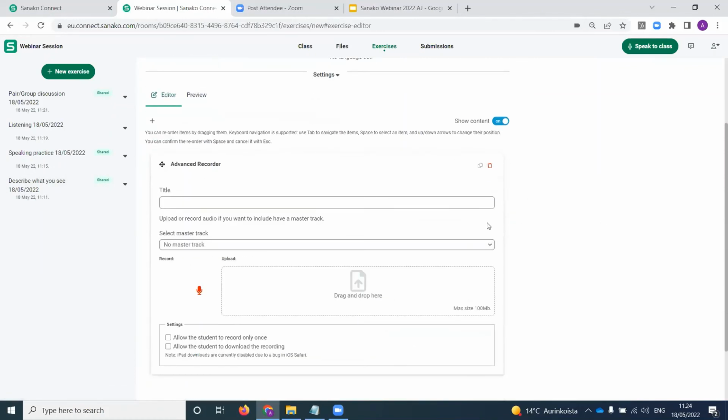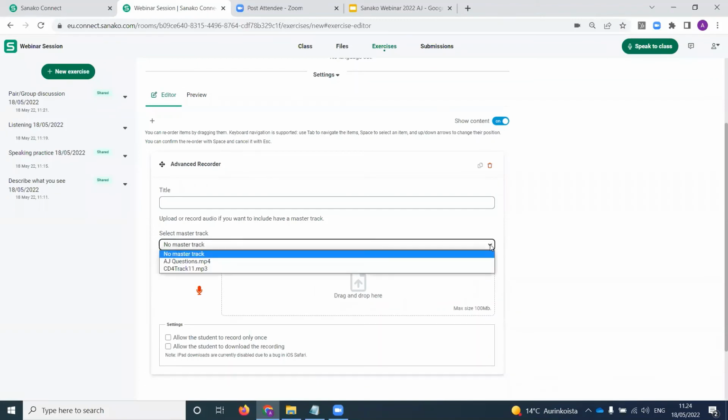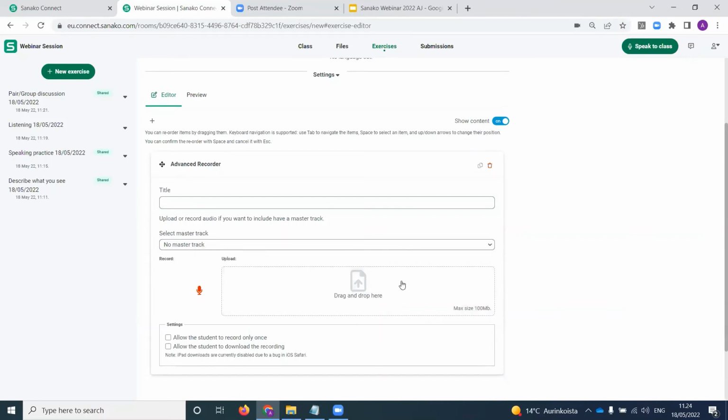We're going to choose a master track. That's the audio your students will be listening to while they are completing the exercise. If you have an audio file available, all you have to do is drag and drop it right here. And that's it. You can also record it live.